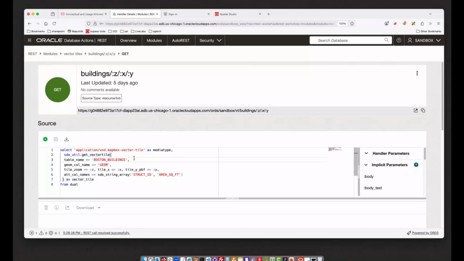And that's what I've done here. That's why I'm putting my own header at the top of this result, and the result is being streamed directly as is. So what you can see is exactly what I showed in SQL in the worksheet. Get vector tile from Boston Buildings, column geometry. The Z, X, and Y are runtime parameters. And I've got two attributes, the structure ID and the area, that I'm going to return. This will return a blob if I run it.